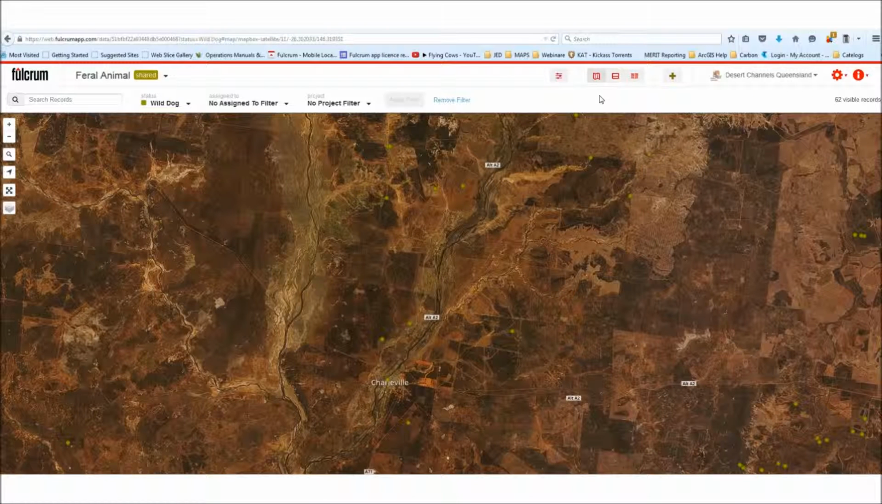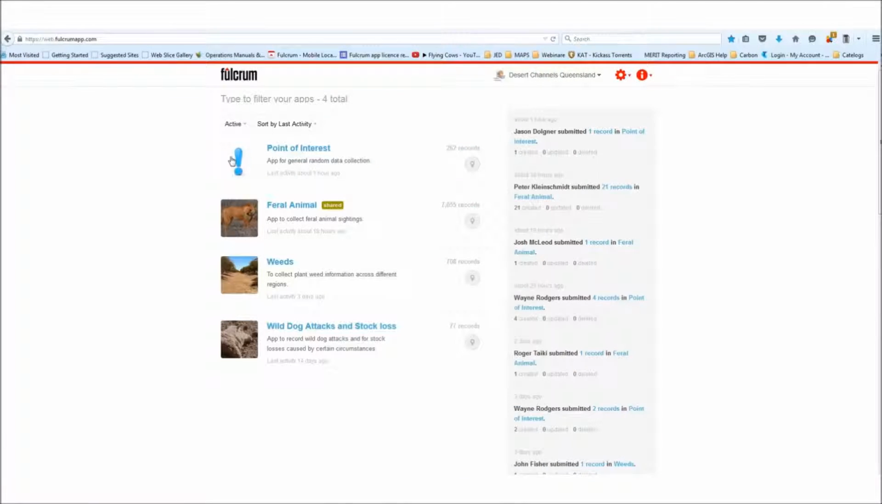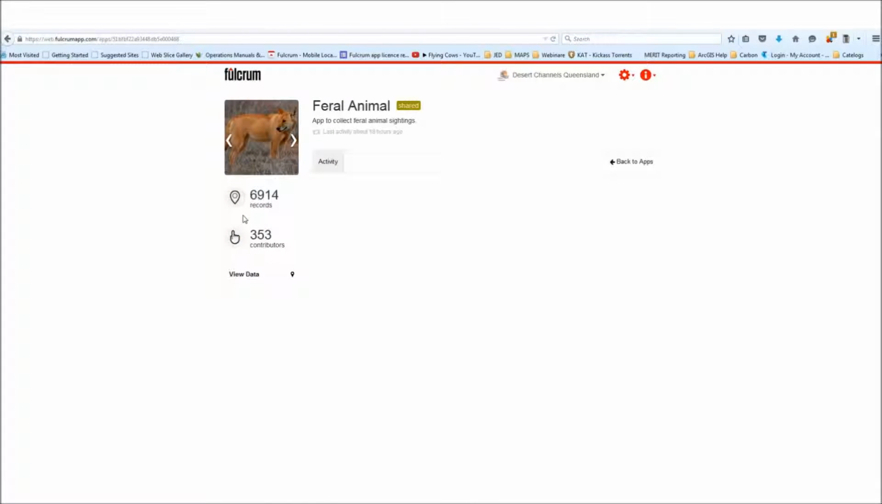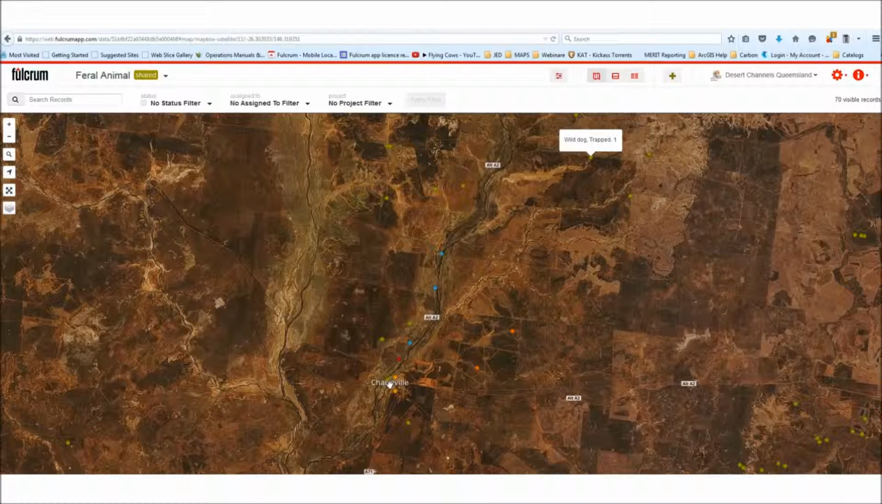To create a new record, you need to be in this same screen. However, to display the full process, I'll go back to the main Fulcrum screen and demonstrate the entire process. To get back to the Fulcrum welcome screen, in the top left hand corner I click Fulcrum. Once I am at this page, click Feral Animals, View Data. For this demonstration I will be recording a new point at the Charleville Southwest NRM office.